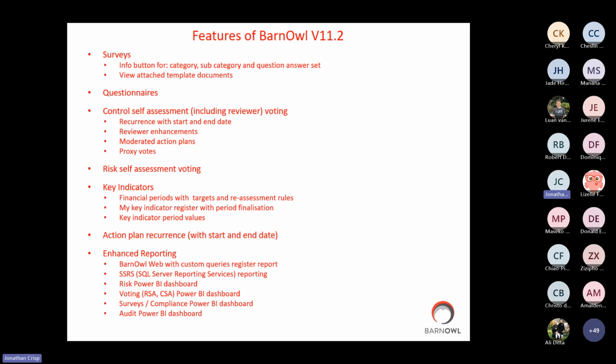It's actually called SQL Server Reporting Services. It is a setting in SQL Server, but it's also free reporting that you can get directly off the BarnOwl database using SSRS, and those are very presentable, tabular type reports, whereas Power BI are more graphical, drill down, interactive type reports. Just a quick one on that.